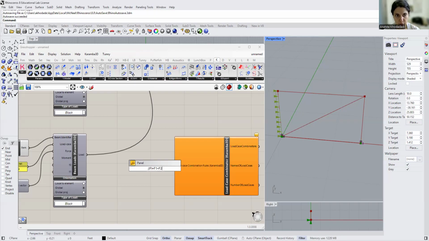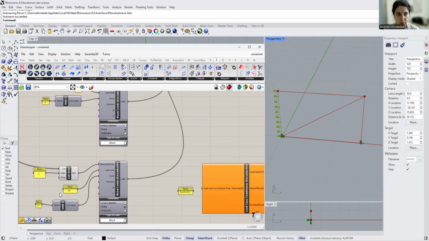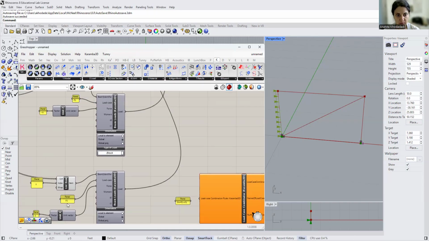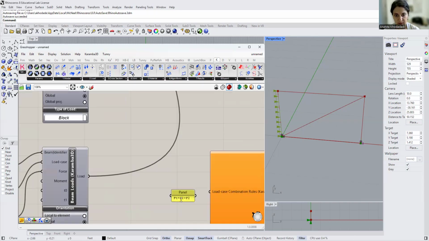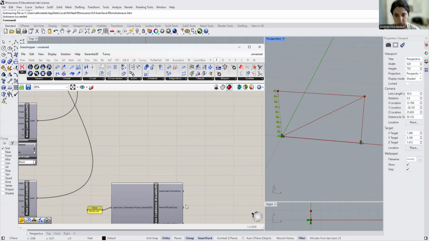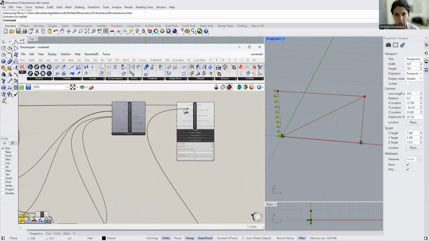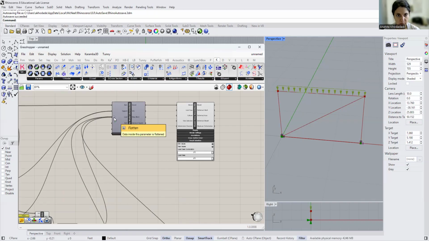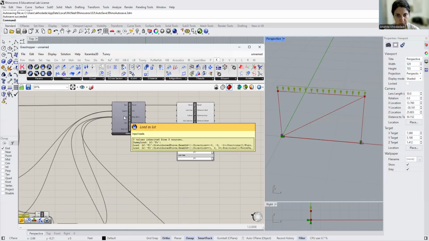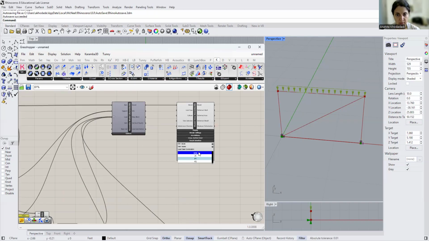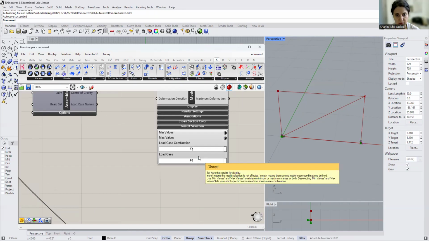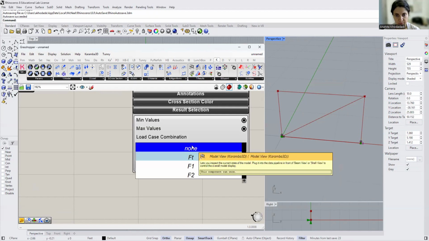Here you should be careful if you insert the name of load cases with uppercase letters. Here they should be exactly the same. They should exactly follow the same order. All right, now again, I connect that load case combinator to the load. And here now I have FT. Okay.